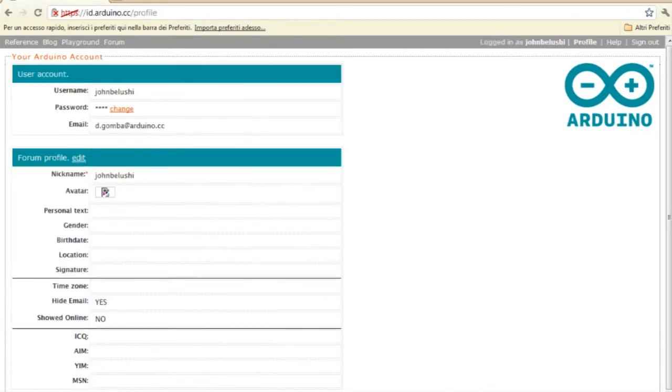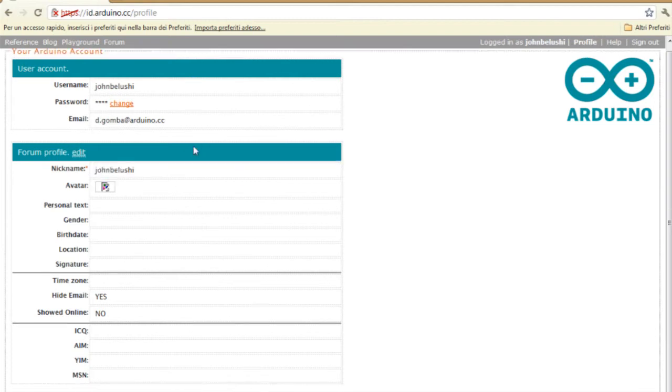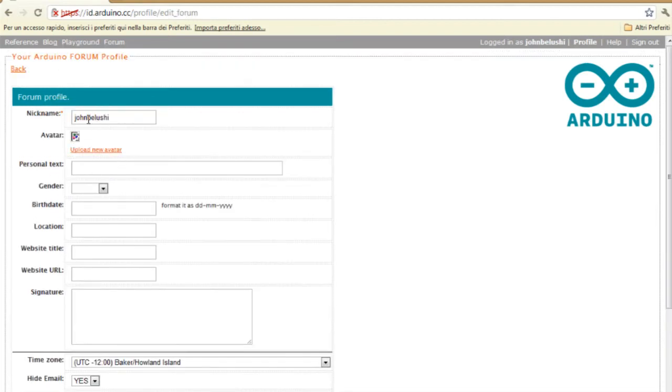We jump a little bit in time. I received a confirmation mail and I clicked to confirm my identity, and I'm sent to this profile page where I can change my username, my password, my email address, my nickname. I want a space between them. To edit within this part, I have to click on edit and just upload a new avatar.